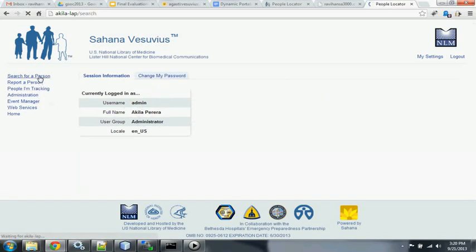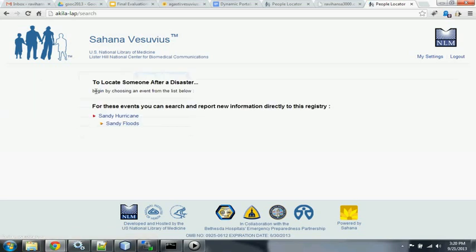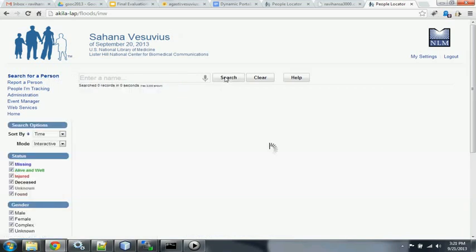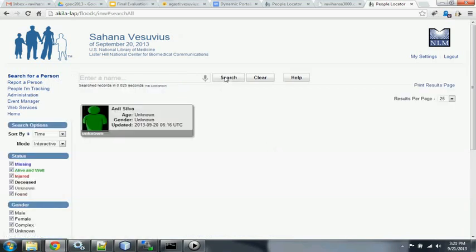So if I just search for events on here, you can see that these are the events that we saw in the parent instance. So if I click on an event, I selected this event, Sandy Floods. So if I search that, I get person records added under that event.